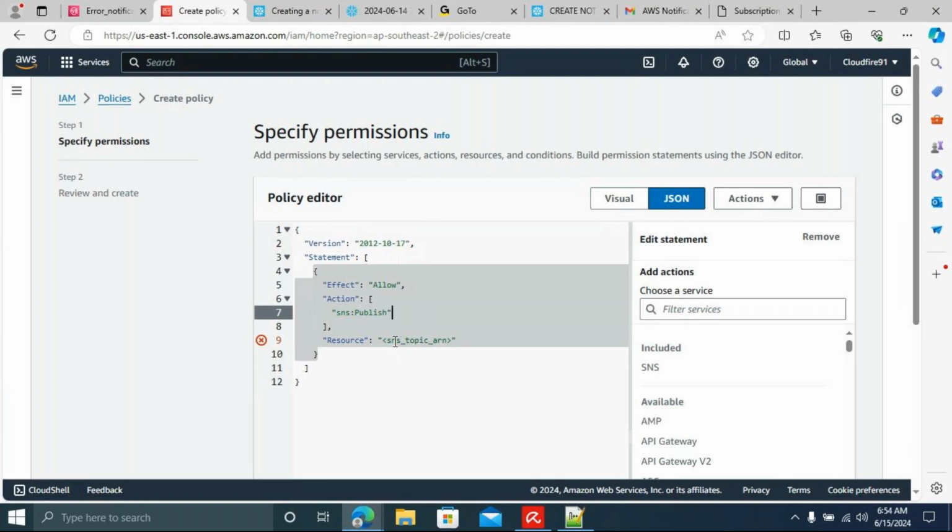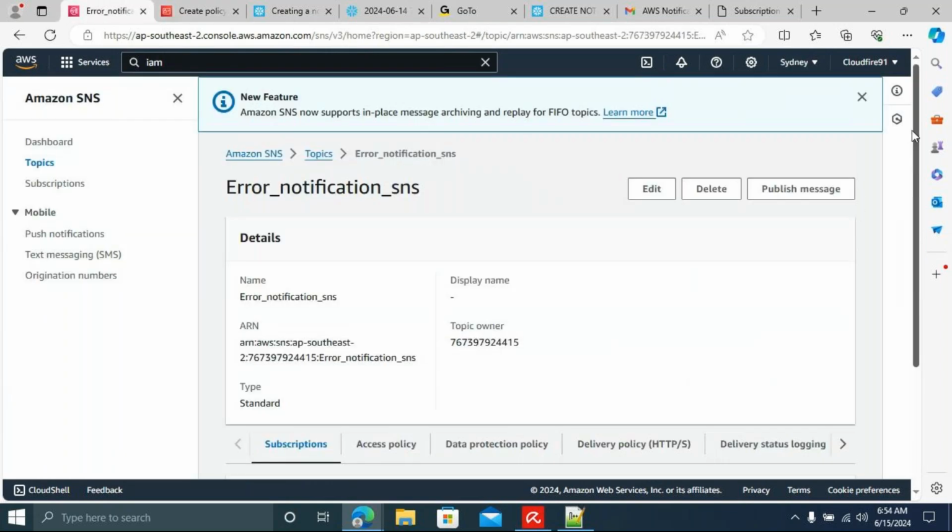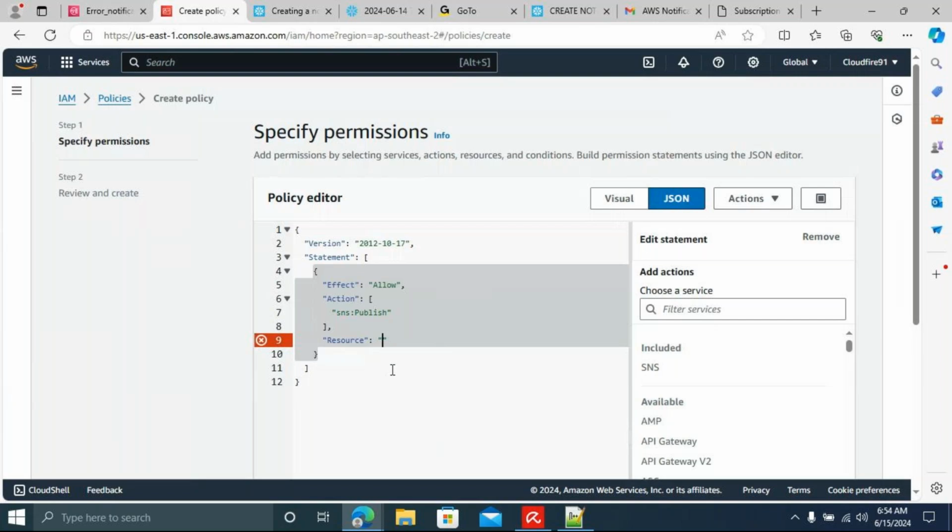Now we have to provide the resources. You have to provide the SNS topic ARN. Where do you get this SNS topic ARN? You have to go to SNS, topics. Go to the top error notification SNS topic, and get the ARN there. Just copy it as it is, and paste it here. Okay, just click on this.